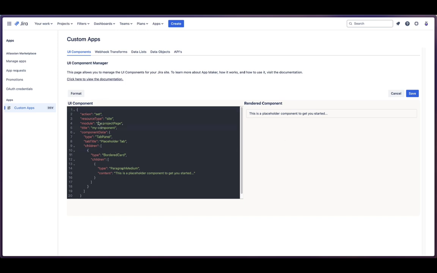We have a basic template component that we pre-populate here for you just to give you something to start with, so you're not starting from a blank canvas, and that way it's much easier for you to get started. Taking a look at the UI component, on the left you have this JSON editor, and on the right you have a live preview of what the app is actually going to look like. You can see in real time, as you create the app in the JSON, what it's going to show in the UI that you're building.